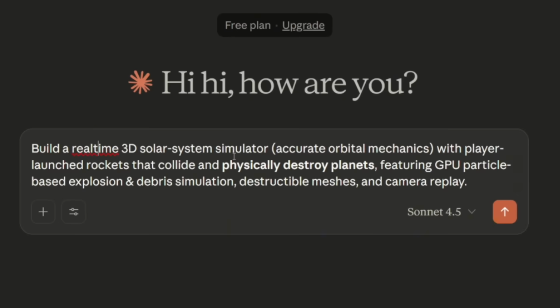For the next test, I will ask each model to generate a 3D solar system simulation. I'm not going to specify any programming language here. I'm just going to give the model the free will to generate anything it wants. But I want to destroy a planet with rockets. I want it to explode, and I want to see the animation.